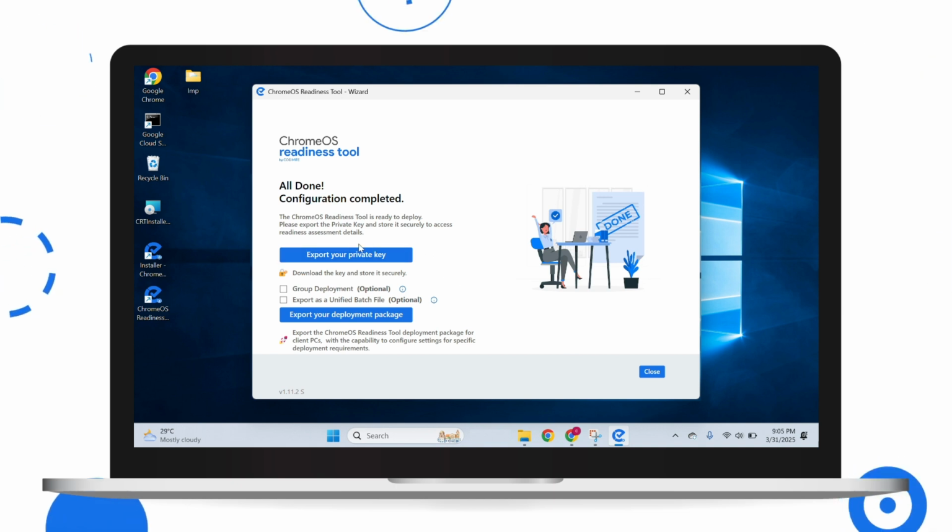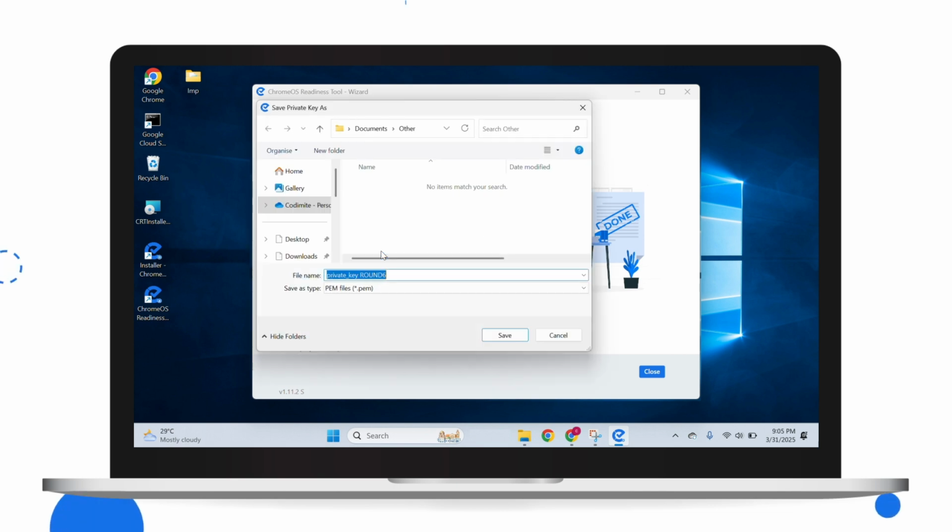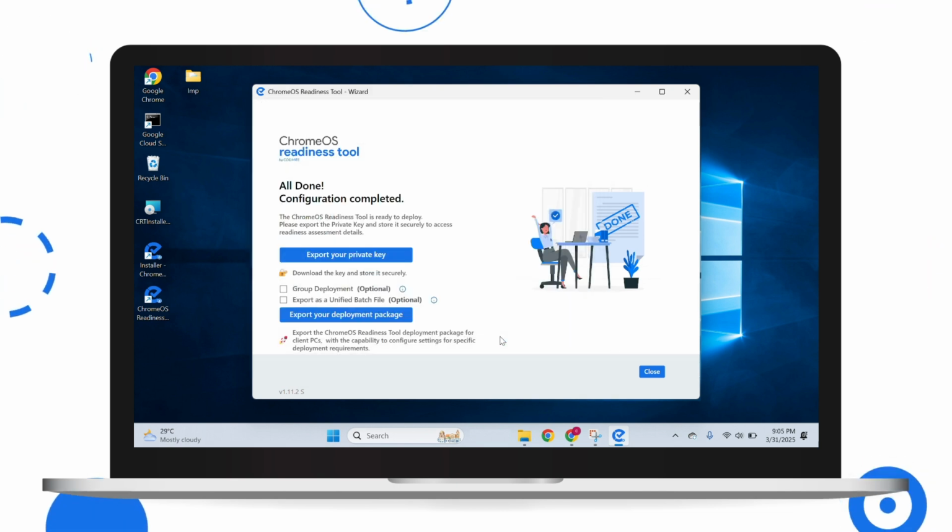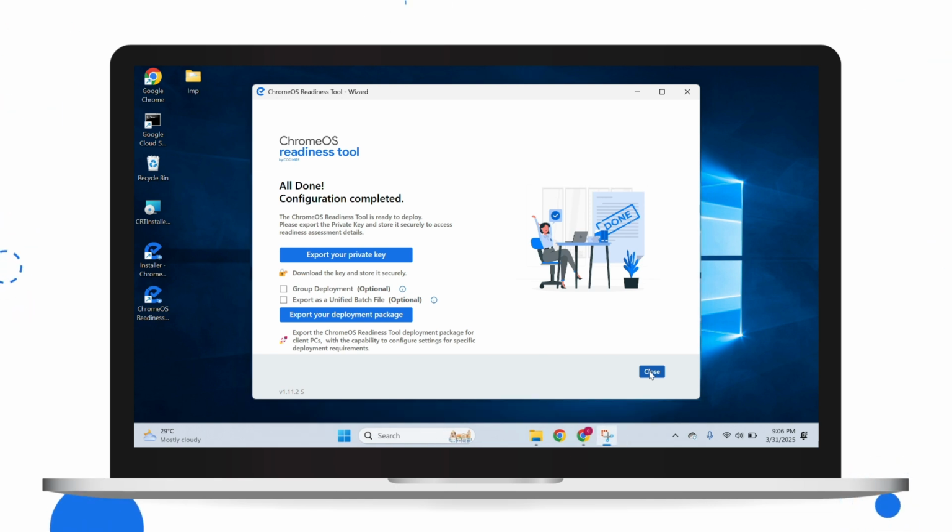Click on Export your private key to download the private key file. Save this key file securely, as it is necessary to view readiness assessment details in the Pro dashboard. Additionally, you can choose to do a group deployment by exporting the deployment package accordingly, or export the deployment package as a unified batch file if you prefer. Now the configuration process is completed successfully. Data collection for the ChromeOS Readiness Tool assessment will now begin.